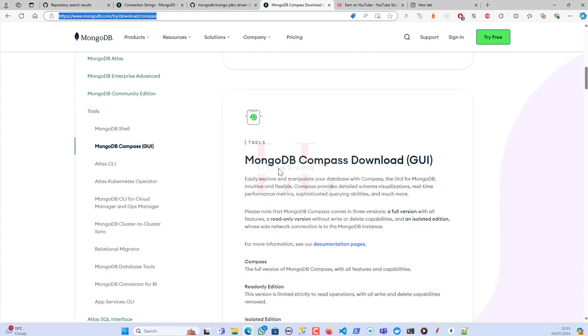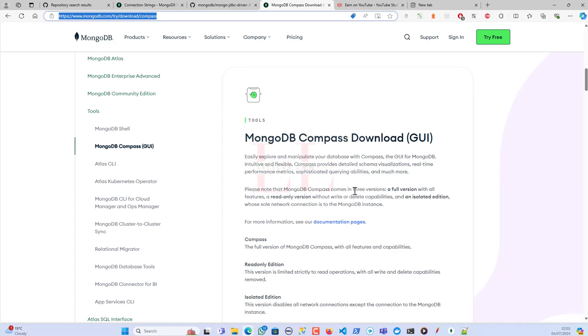And then I have got this part, MongoDB Compass download GUI. This is very easy to explore, and you can manipulate the database with Compass. In fact, it is more intuitive and flexible as well. Okay, I'll show you after this one.